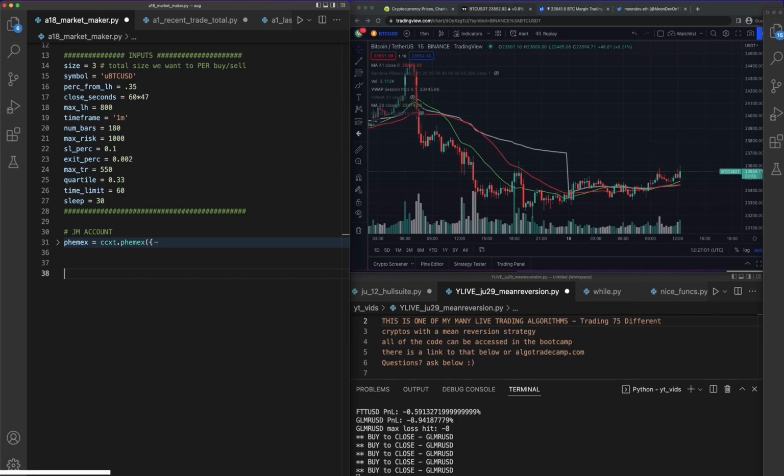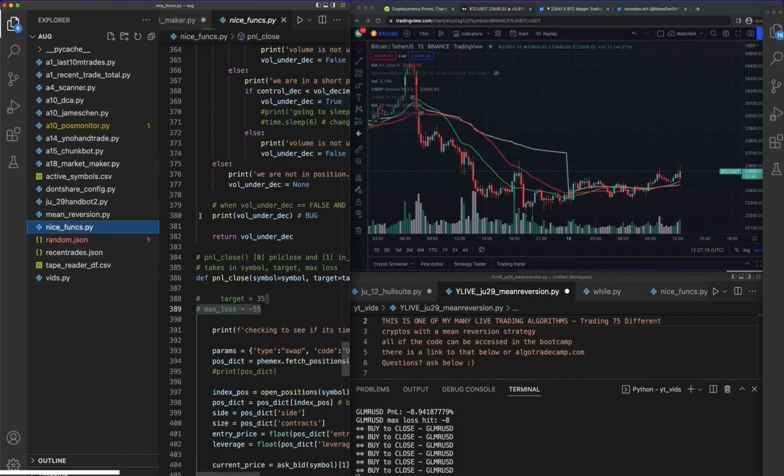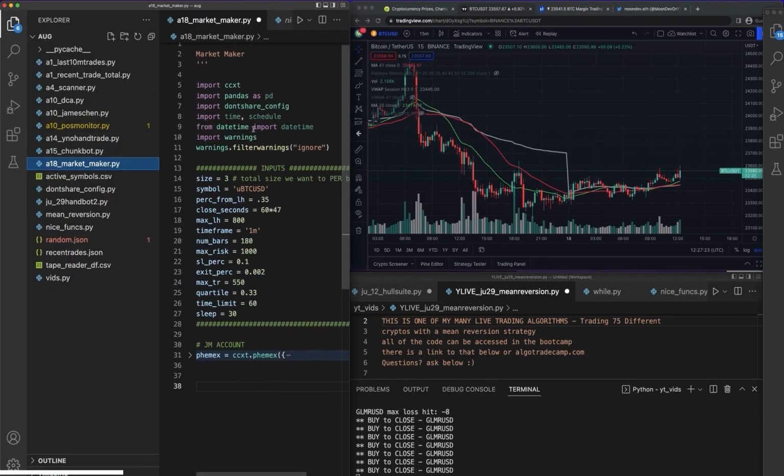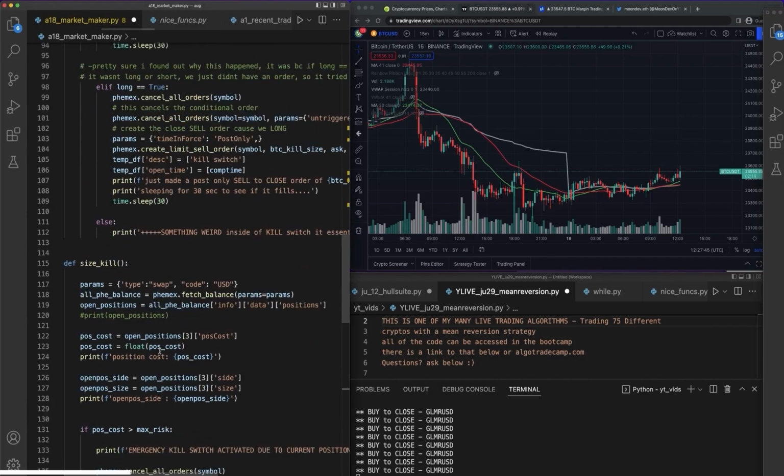So the first thing we want to do is bring in a kill switch. Now let's go ahead here. I have a kill switch here, so I actually don't need to bring it in because I have this kill switch in this nice funks file. So let's go back to market maker and bring it in. I'm gonna bring in the size kill and the kill switch. These two functions are pretty useful. I'll explain them really quickly.